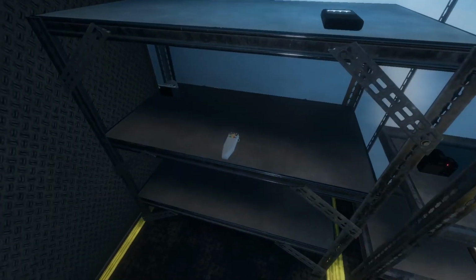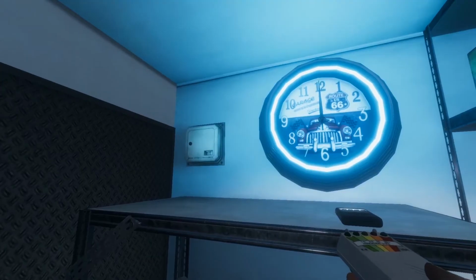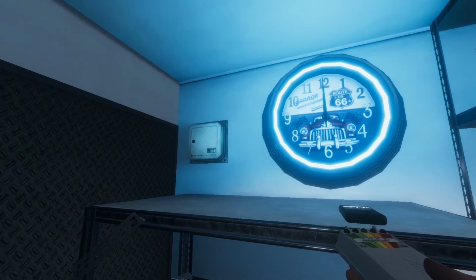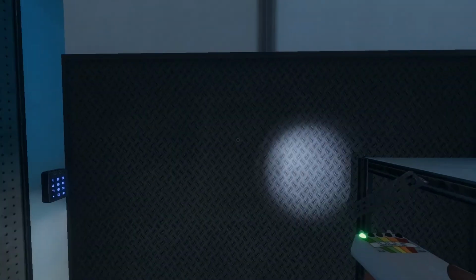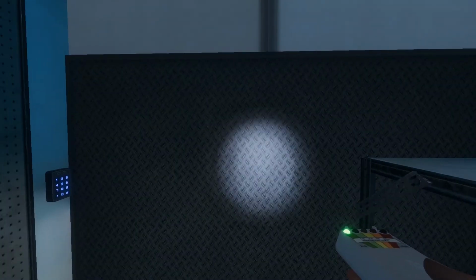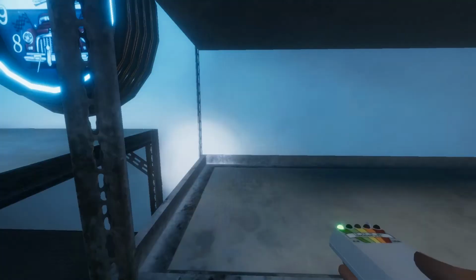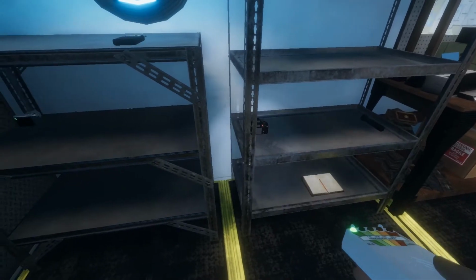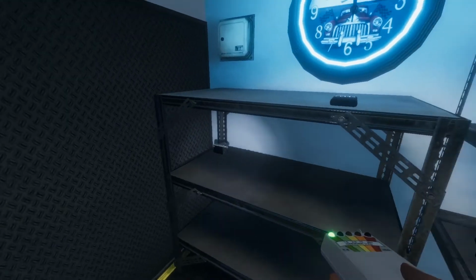Basically, you right click on the instrument to turn it on or off. You can press Q to switch instruments, and you can also press T while carrying something else to turn on the flashlight. It's pretty simple, pretty generic.